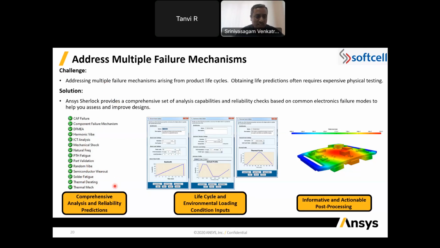It has comprehensive analysis and reliability predictions too, where we define the inputs based on the design requirements, and apply the life cycle and environmental loading inputs. Here you can see we have the sawtooth profile for our shock event. Then here we have the harmonic vibration analysis where we define the frequency versus load, and the thermal cyclic load which our part is subjected to, and the informative and actionable post-processing results.